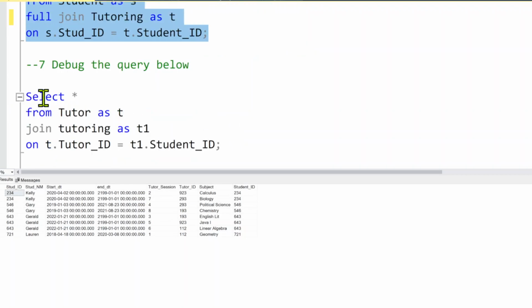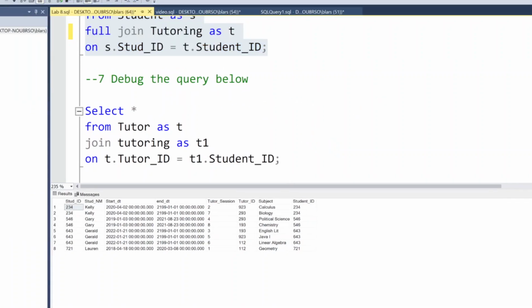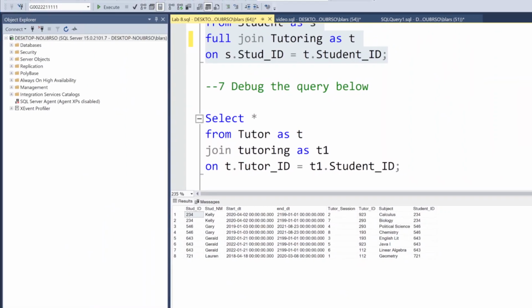Debug the query below. So what do we got here? I got select star from tutor as T, joining tutor as T1, and I'm saying on tutor ID matches student ID. Well, that doesn't make a whole lot of sense. So one thing we can do really quick before we do anything else is take a look at our tables here. So I'm going to slide us over here and go to our database.